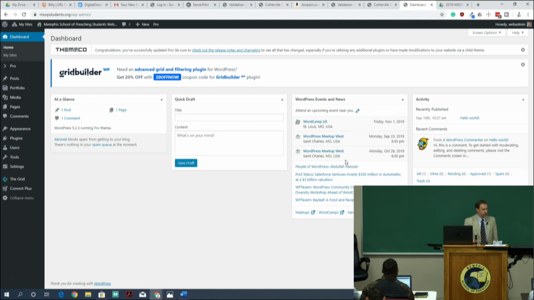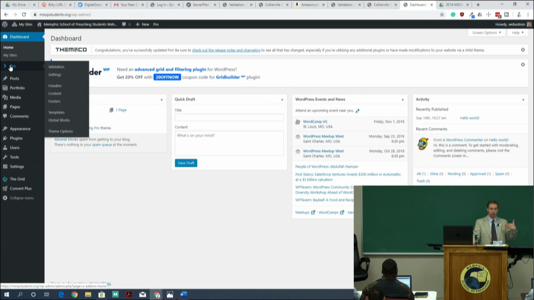Inside WordPress, you have a number of different things that you will want to familiarize yourself with over time. The first one is the functionality of the Pro theme. Pro is a very advanced theme. If you were to go out and purchase it for a standalone website, it would cost you, I believe, $79. It's a one-time fee. It's not an annual fee or a renewal.